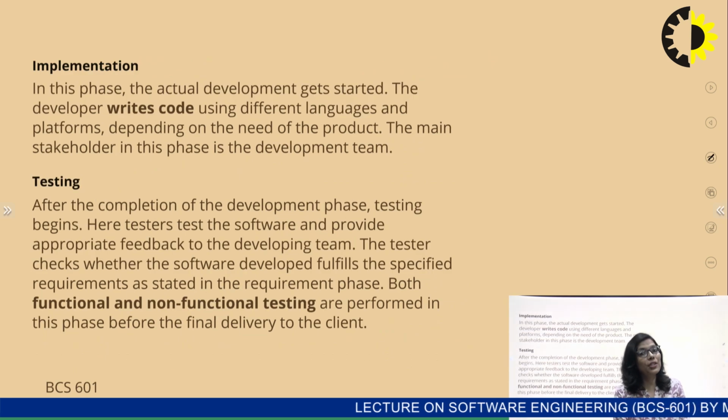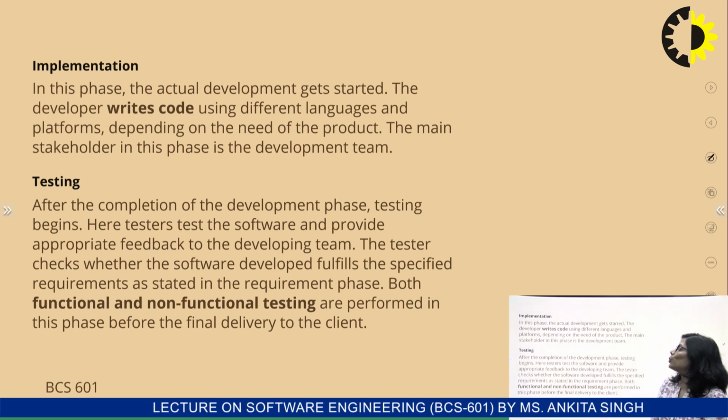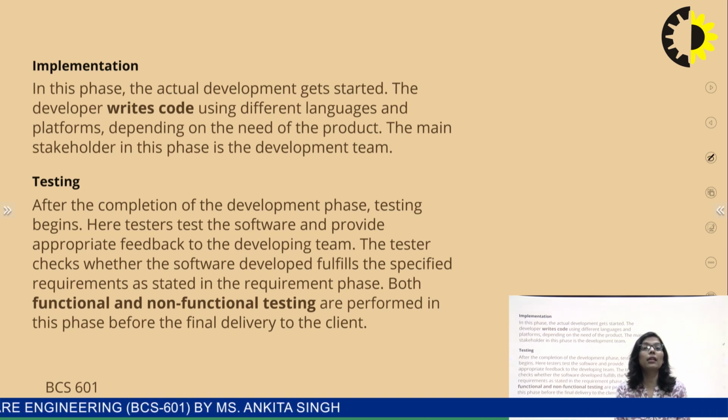Next comes your implementation phase, that we are learning. We are learning various software languages to implement the code. So here we are implementing the code in the implementation phase. Now in the testing phase, we are testing the entire code that we have written.